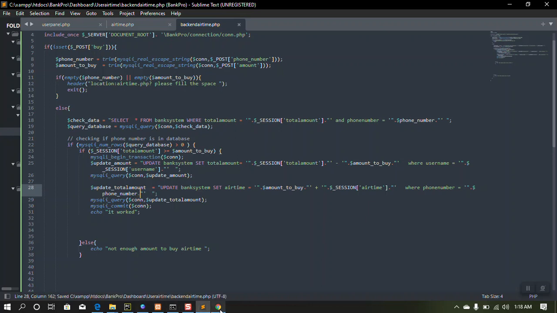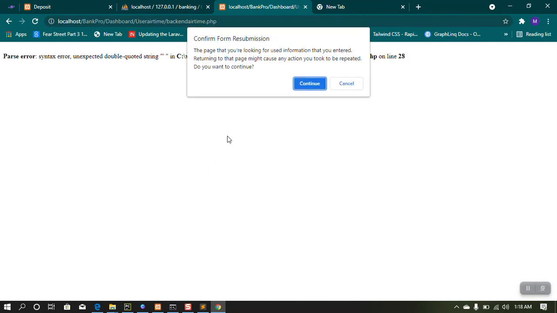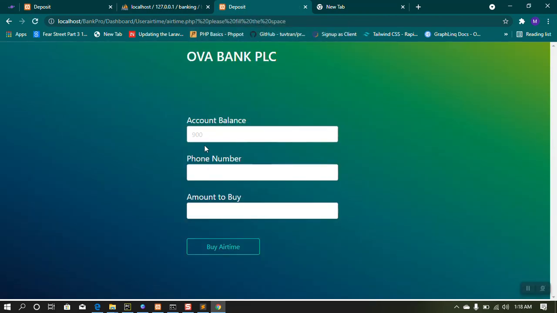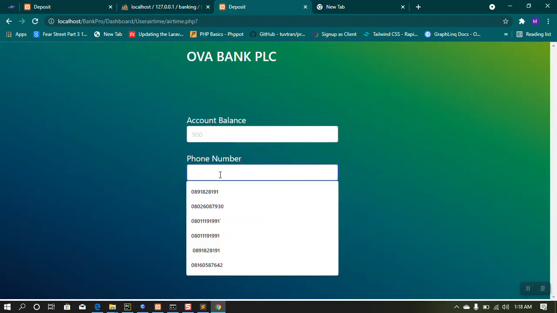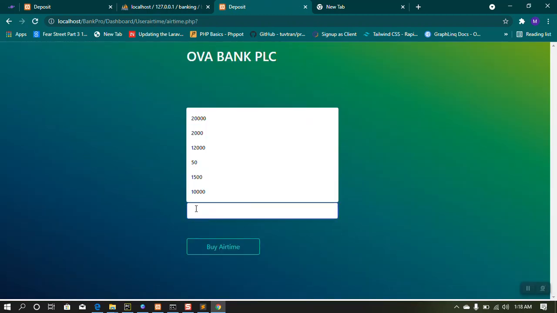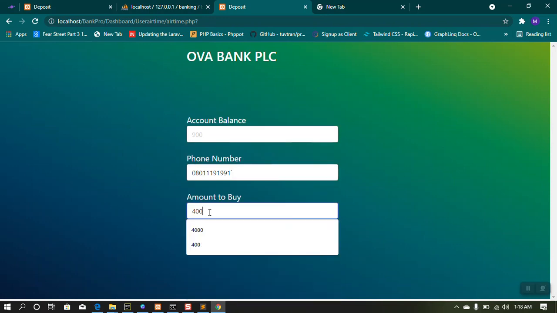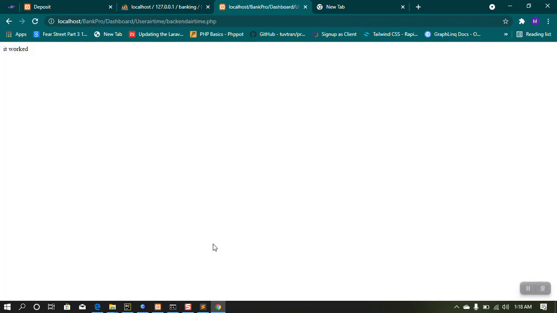Okay, so we come here now. Let's give it a refresh and enter. Okay, fill up the space. We didn't fill up the space. So let's have Sarah's current phone number. Let's go back. Let's copy this phone number here. Recharge your line. Let's copy it there. Amount to buy. She has 900. Okay, 900. Let's buy one of 400. I think that's good. So buy.